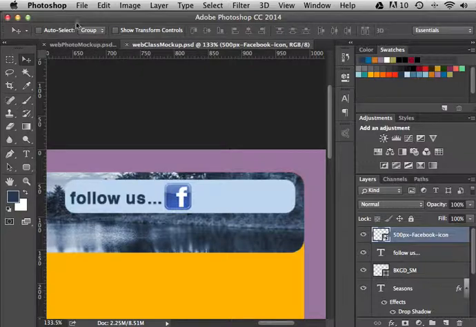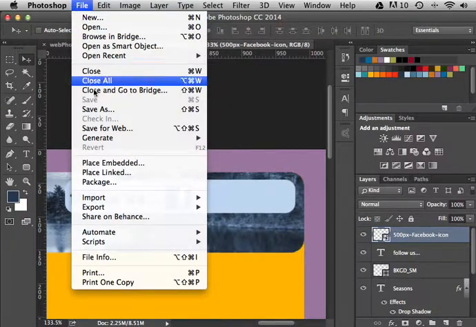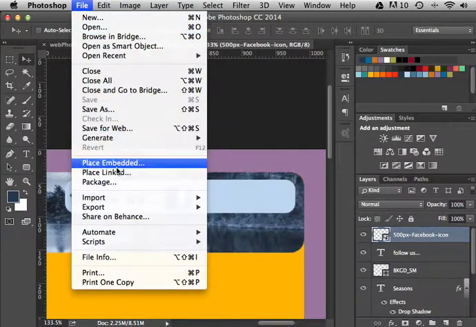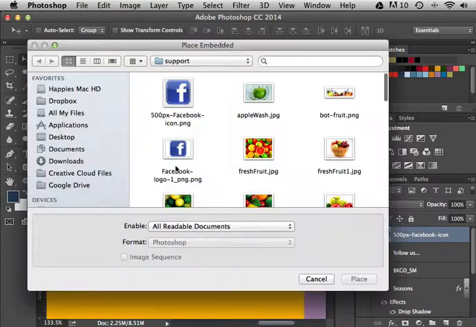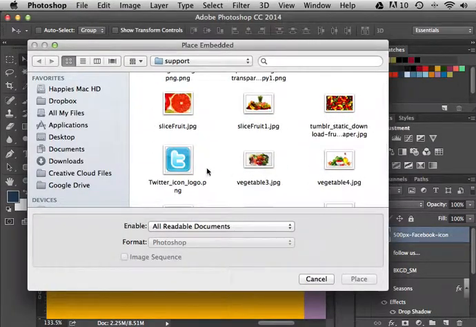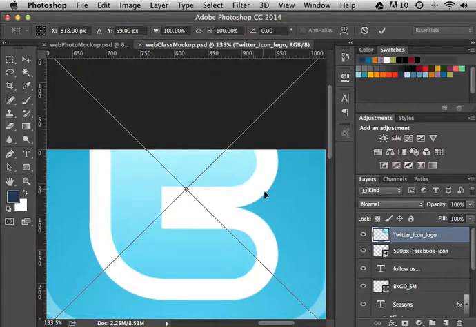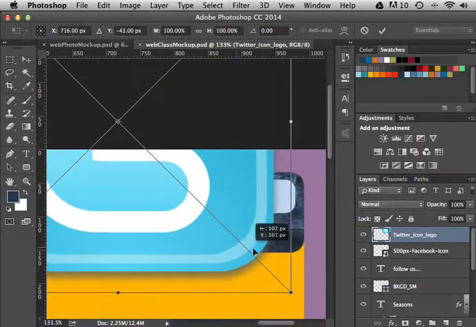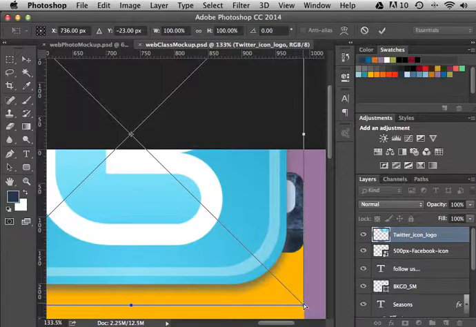I'm going to place another file. File, place, embedded. I'm going to grab the Tweetbot, Twitter. Okay, Twitter's pretty big. Alt, Shift for Twitter.